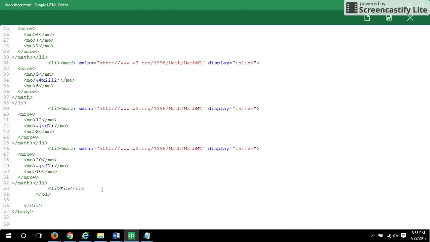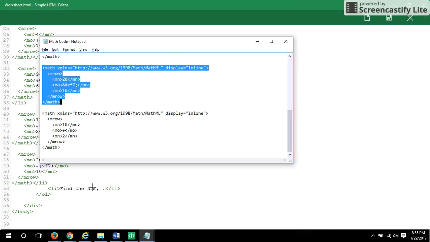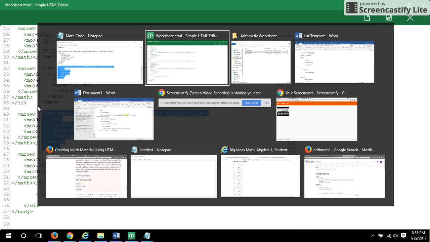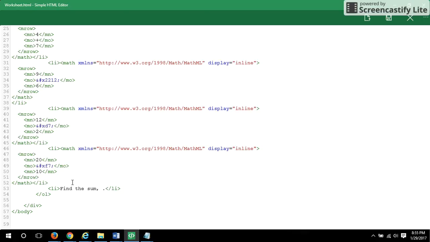So I'm going to type find the sum, comma, space, and then a period. So I go and retrieve the 10 plus 2 code. I'm going to copy and paste that just like in the other cases. And when I paste that, I just want to make sure I put it right there in front of the period. So it's going to say find the sum, comma. I'm going to paste my code right in front of the period.